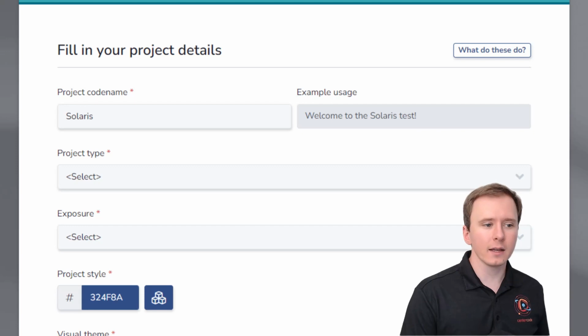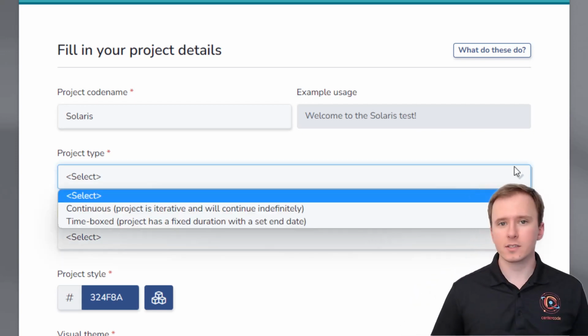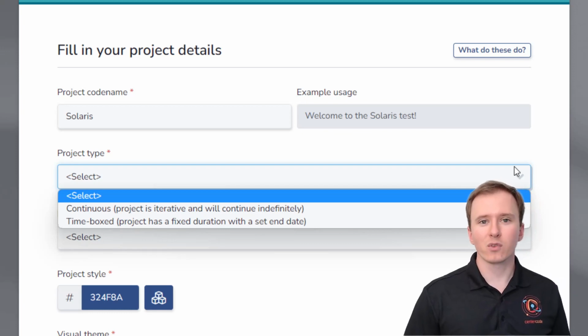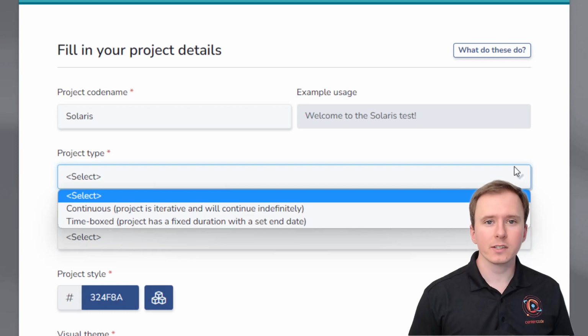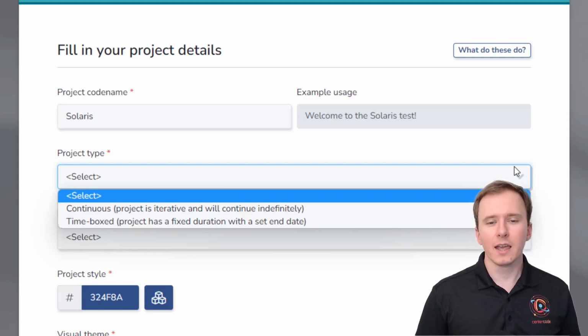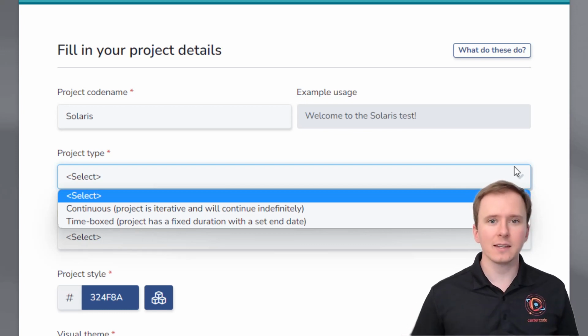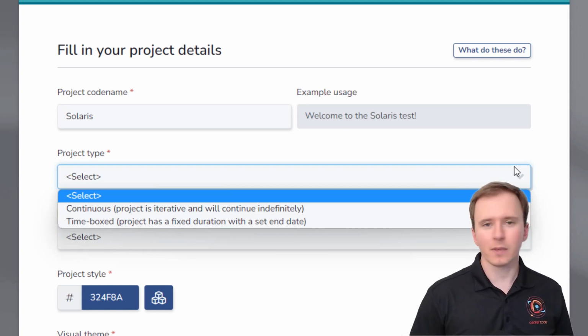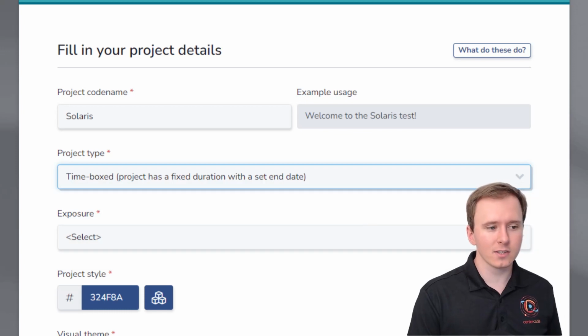And then we're going to define the project type. So we have two options here. We have a continuous test. This would be testing from pre-release all the way to the end of the lifespan of a product. And then we have time box, which is going to be your traditional, let's say, 6 to 8 week test where we have a definitive start and a definitive end. It's a specific set amount of time. We're going to be creating a 6-week test here, so this is going to be a time boxed test.